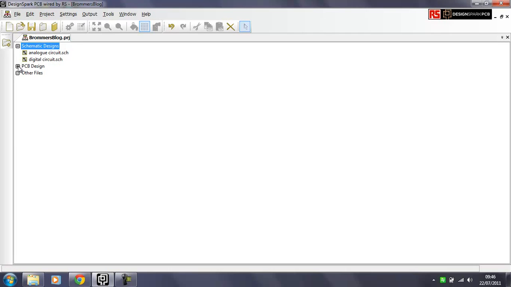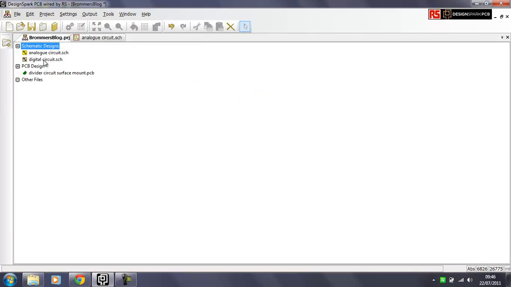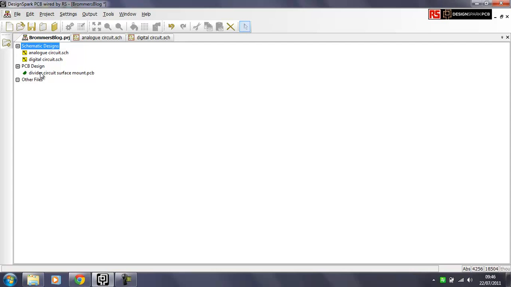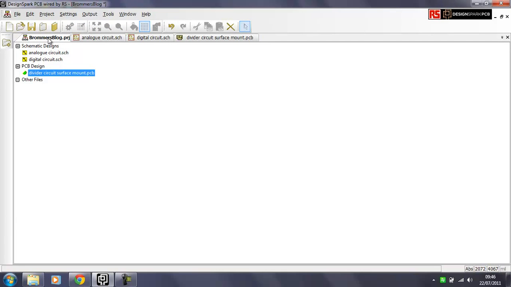Just by expanding these trees we can see here, we're now able to double click to open this circuit here, and even a PCB. And all these, as we can see along the tab, are all contained underneath the project.